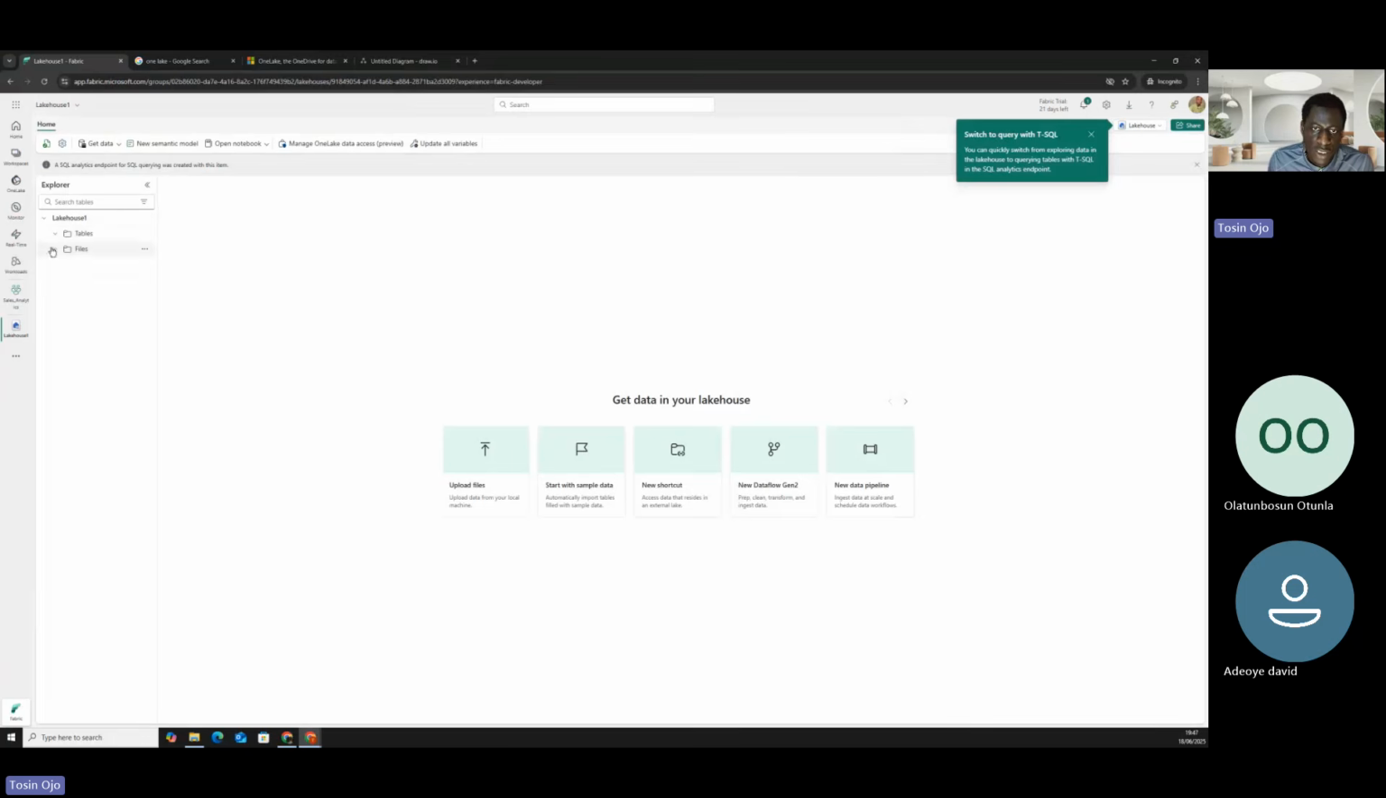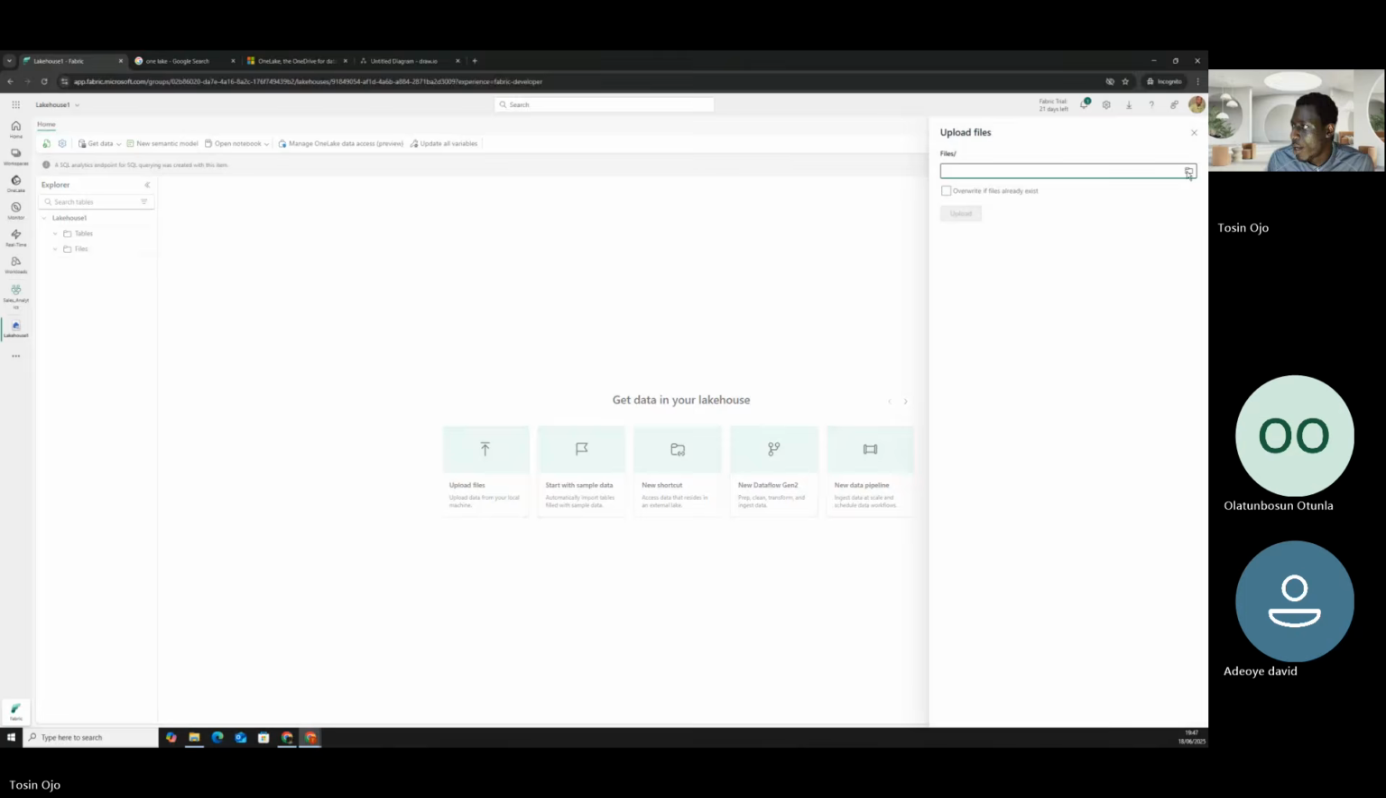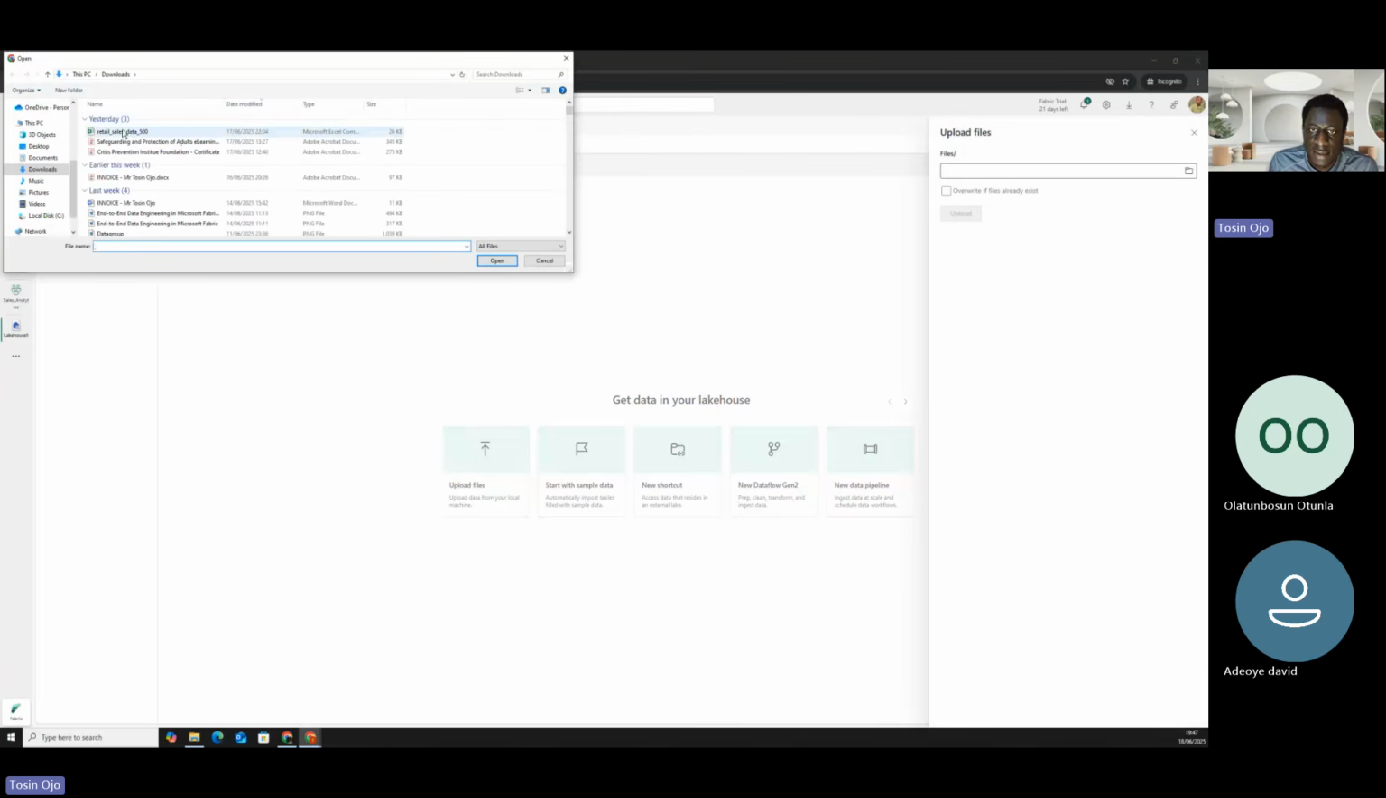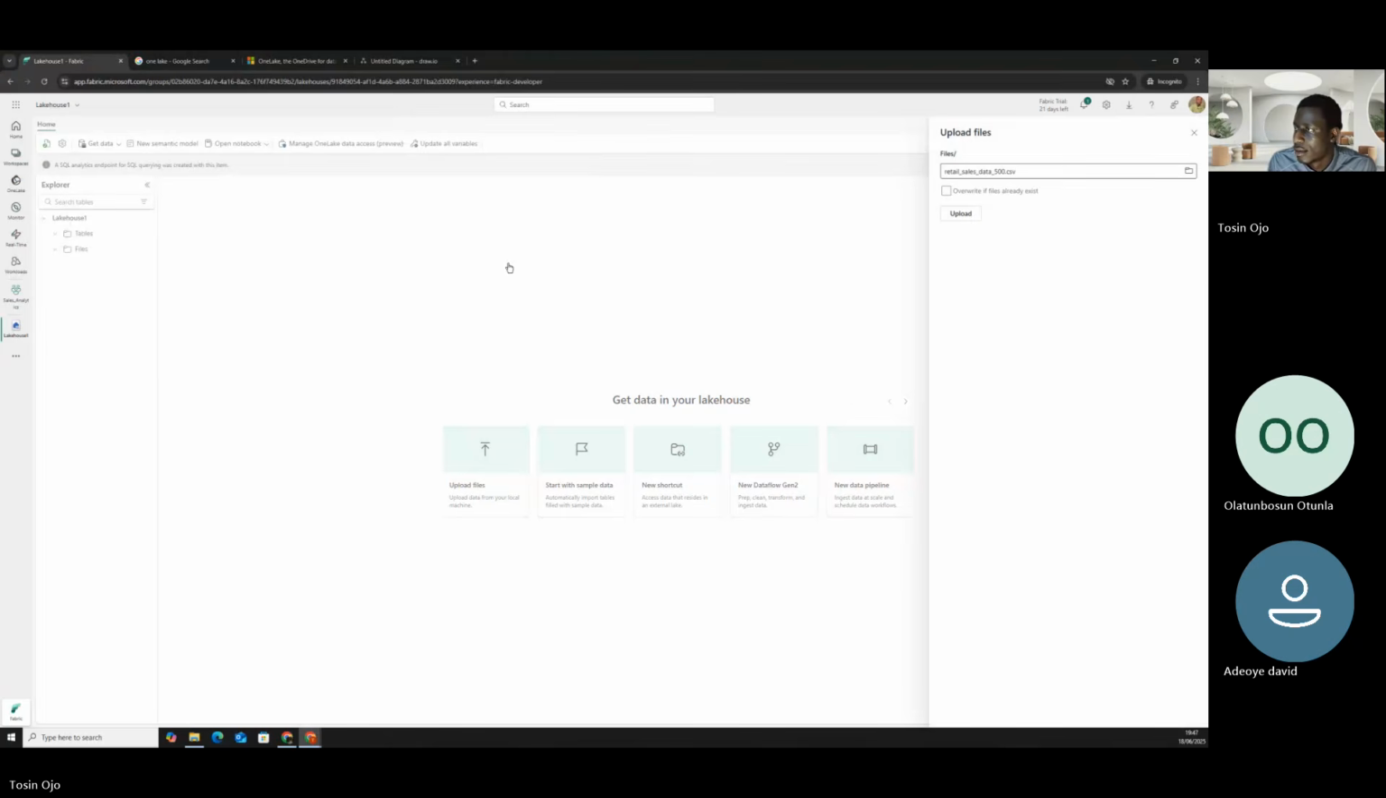Basically, let me go again. When you set up your Lakehouse, you have tables, you have files, and like I mentioned, tables are usually for clean data, and files are for raw data. So I click on files, and I will upload files. We have a data set that is this, retail sales 500 CSV. I'll just upload it. So let's wait.